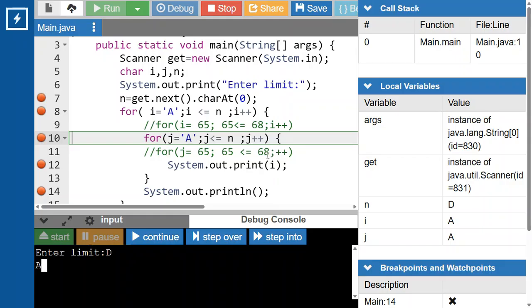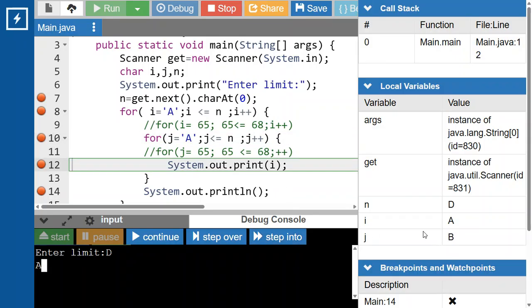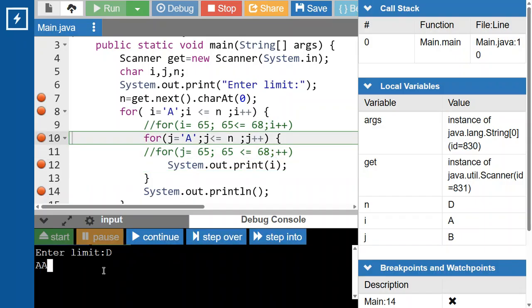Already it is 65. Now increment, 66. Can you see this? J value is now B. So B less than or equal to D. The condition is true. So again this condition is true. What will print? A. After that, the J value will be incremented to C. So C less than or equal to 68. What is that C value? C less than or equal to D.